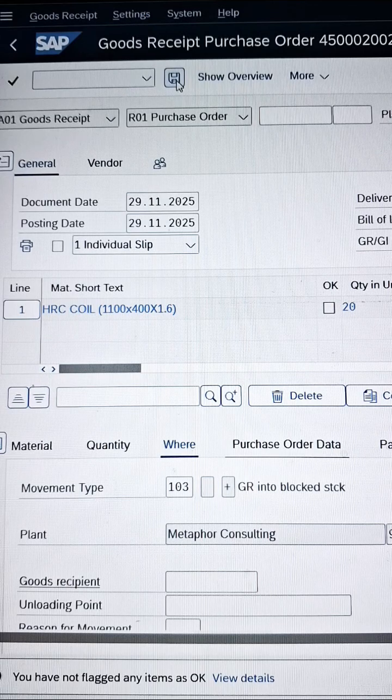Activate your tag as well. That means the item should be ticked. Then save. As soon as you save, your goods receipt is done successfully. You can do that validation in your other transaction code.